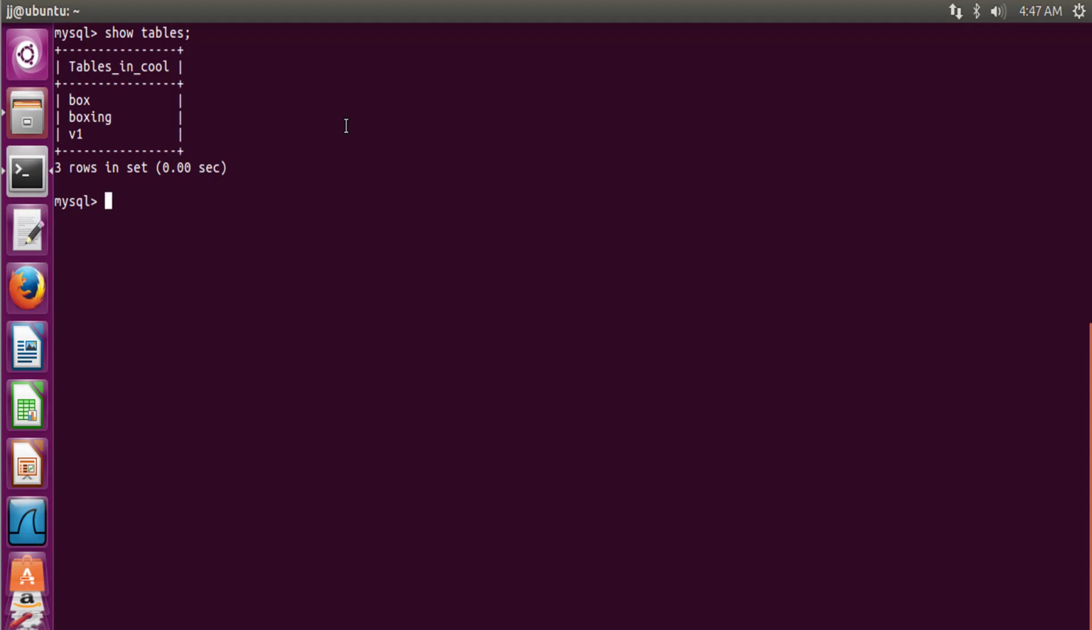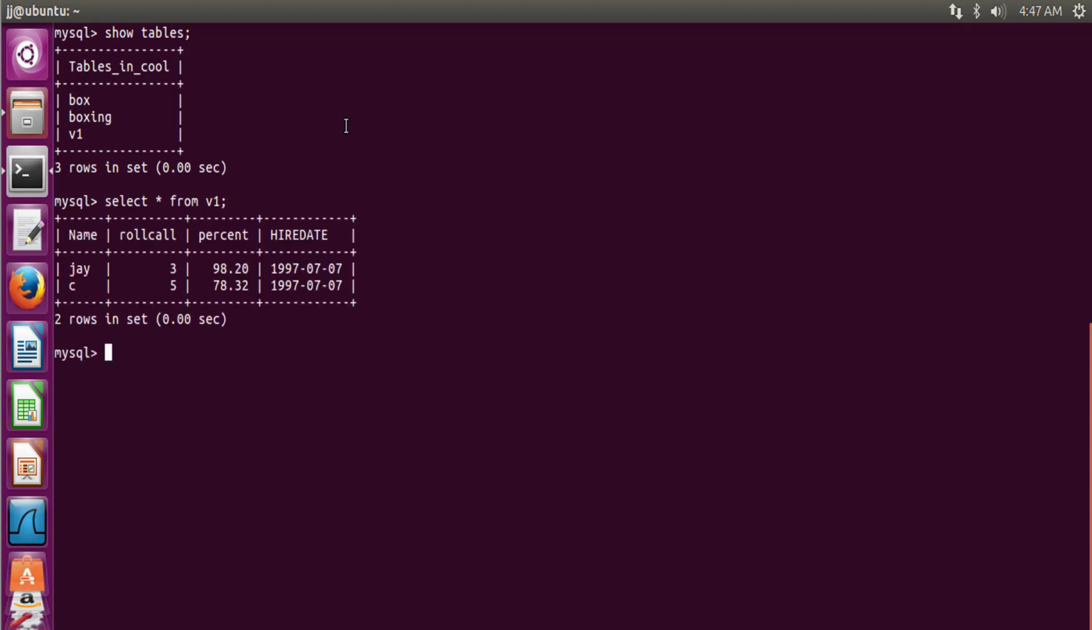Now if you want to see what is there in one of the tables, you just write select star from v1 semicolon, and then you get the complete table over here. If you want to see the whole of any table in any database, you just have to write select star from the table name. That would do the job for you.